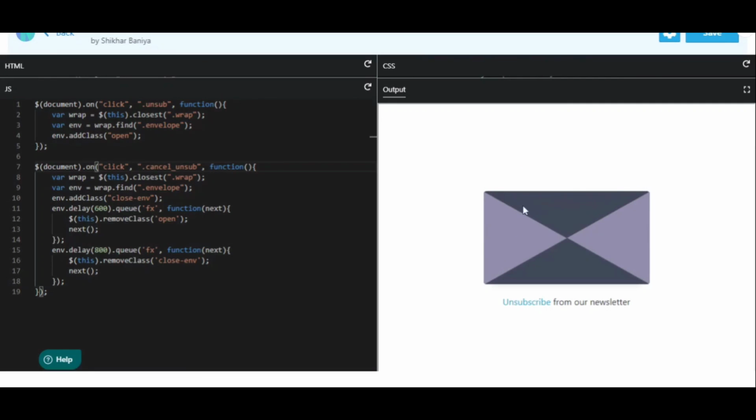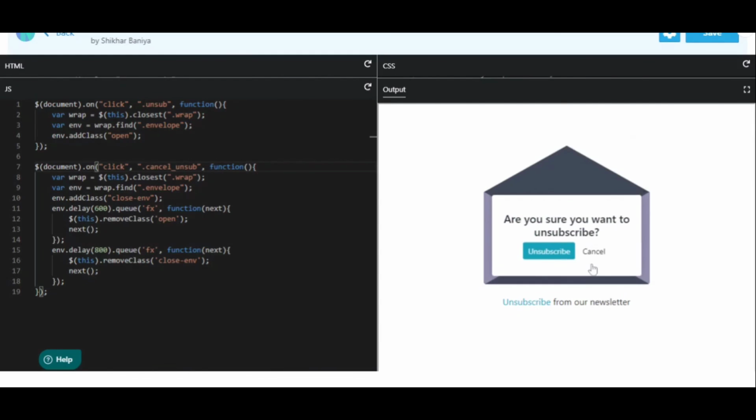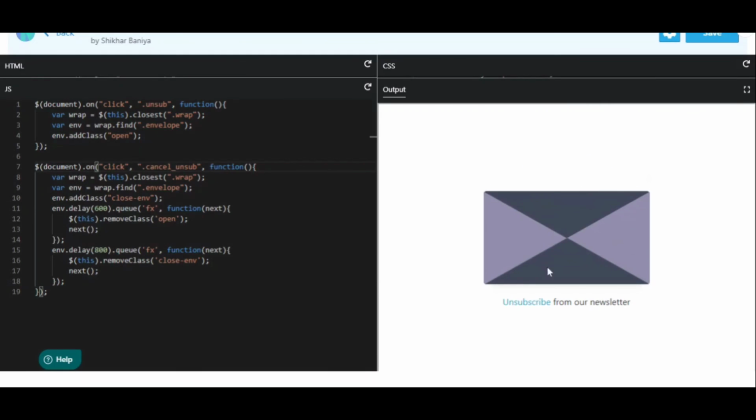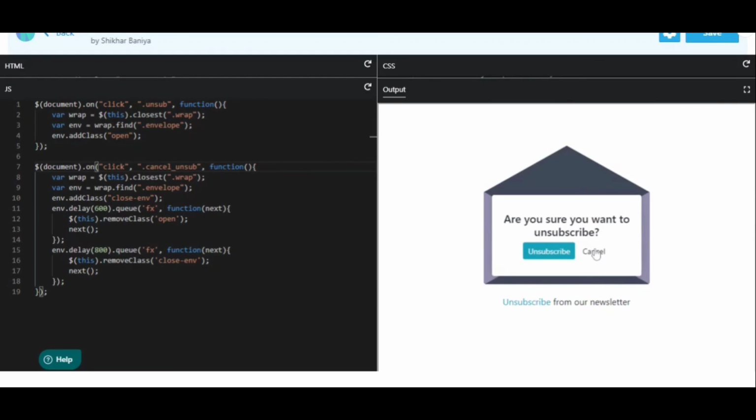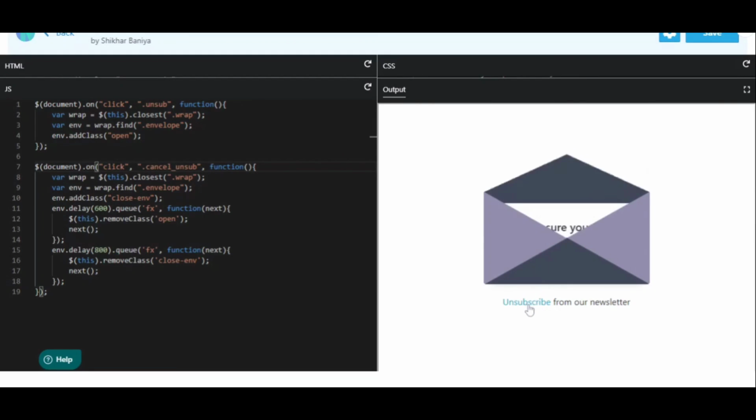Okay. So as you can see, when I click on this, it will take 600 milliseconds to remove the class open, and then 800 milliseconds to remove the class close env. Okay, so when I click on it, you can see the animation happening. So this looks great, right?